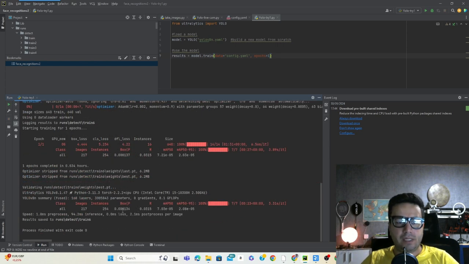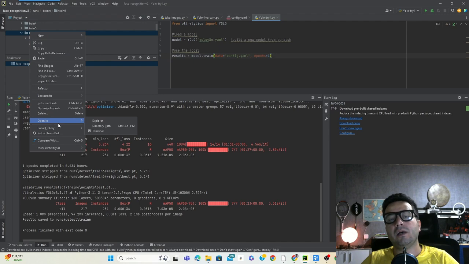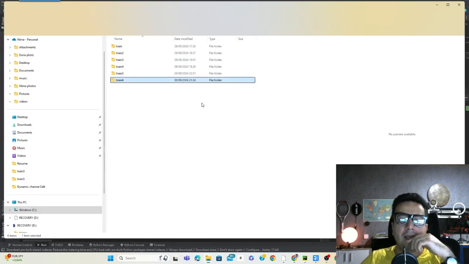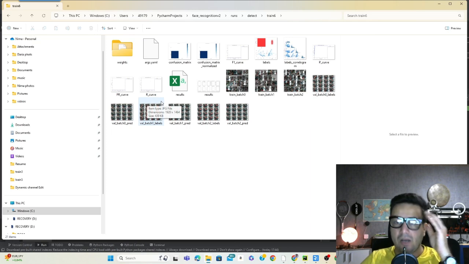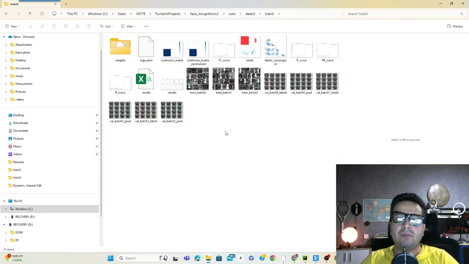All right, now you see that the results are saved to runs. It takes train number 6. For this I need to go to train number 6. Here I will try to open it in Explorer, and you see that we have train number 6. All right, here there is some information that could be useful for us.